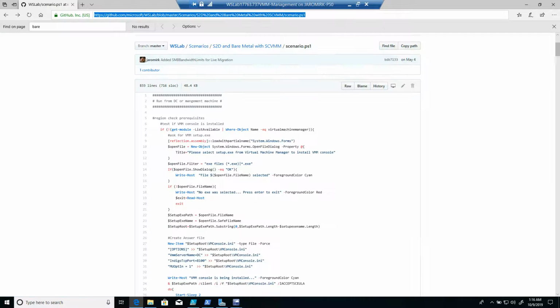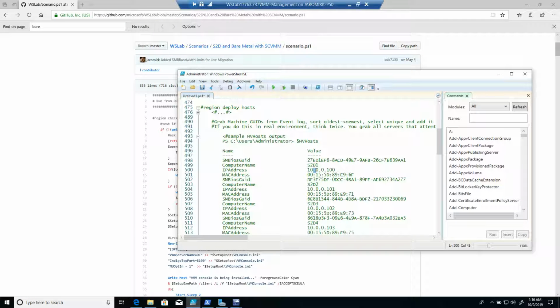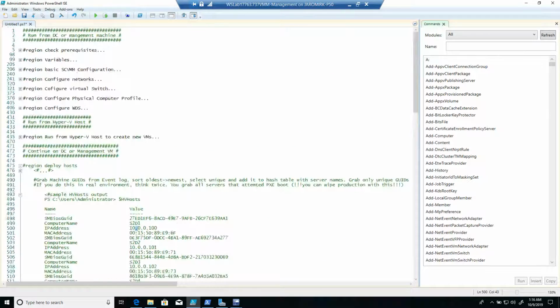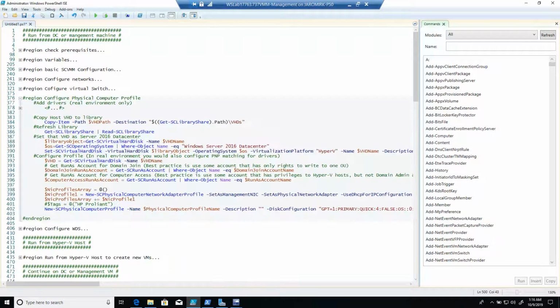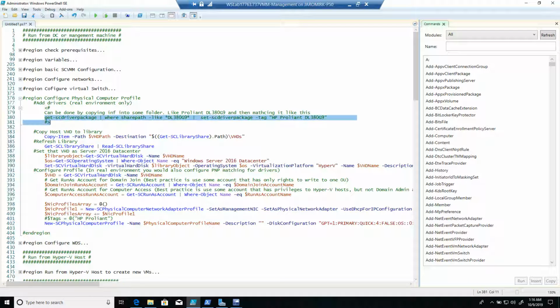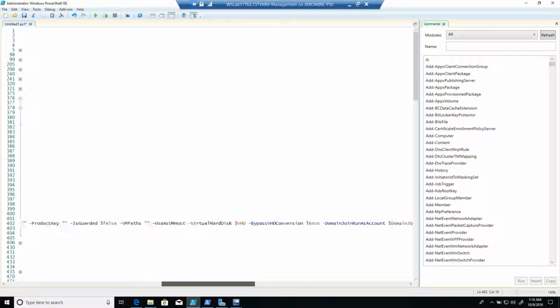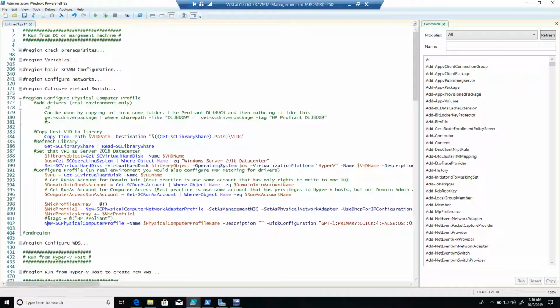This is something I didn't mention, that if you have real drivers, you can do tagging. It's commented here. So if you open up the physical computer profile, there are other drivers, so you can copy drivers into the library and then grab the folder which contains the name like DL whatever. Then you can set the driver package tag and then use this tag for real deployment. So there is a commented driver matching tag for the physical computer profile. These are the small things that are already in the script, and you can immediately use them for real world environment deployments.